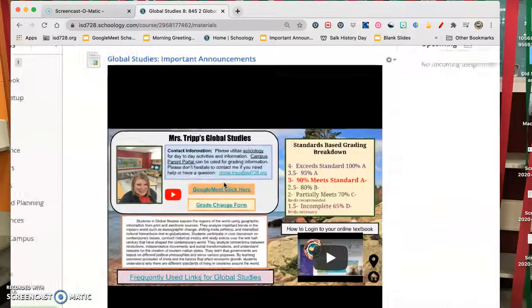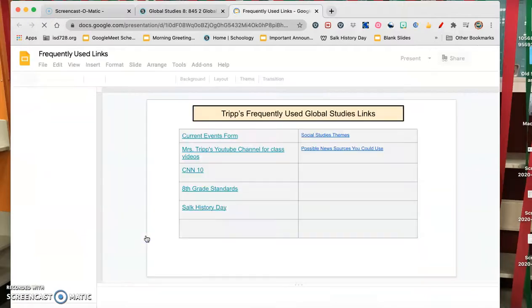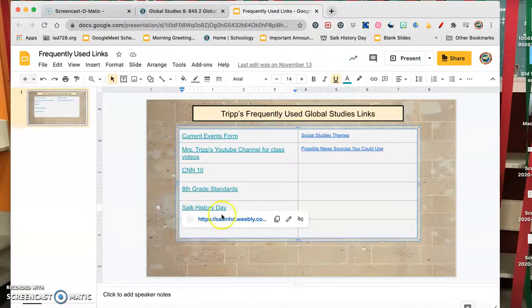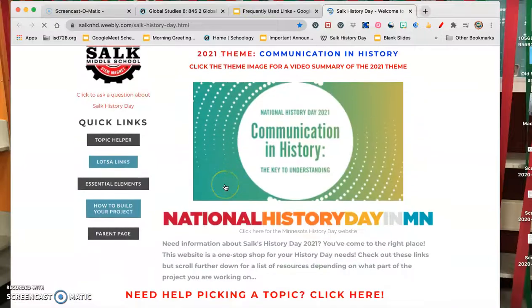So to start off on my Schoology page here, we're going to click on the frequently used links for global studies. And there you will find a direct link to the Sock History Day website. I would encourage you guys on top of this to maybe just bookmark it so it's easier to find in the future. The first thing I want to show you is lots of links.